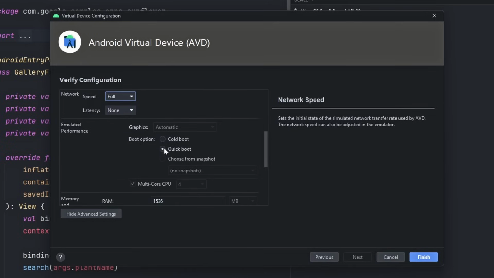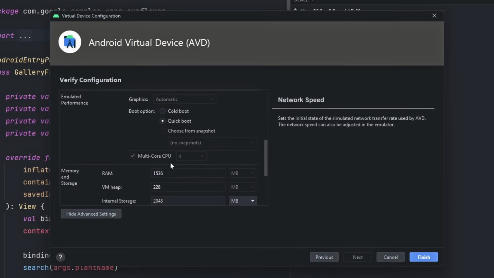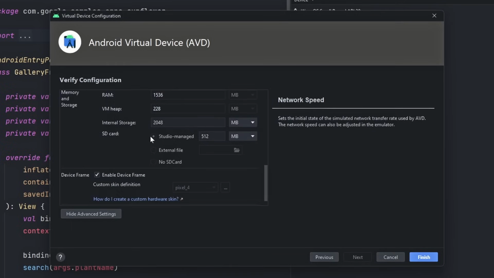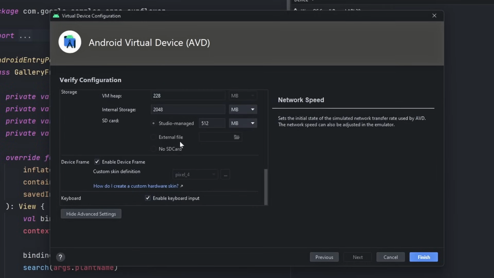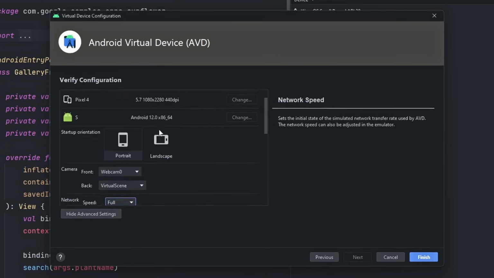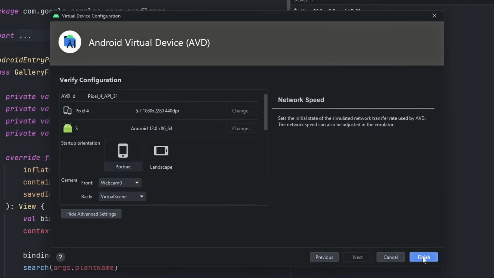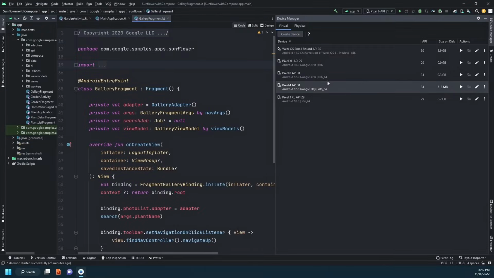Now, depending on the hardware profile you have selected, some of those options will be enabled or disabled. In our case, we selected the Pixel 4. And since the Pixel 4 doesn't have an SD card slot, the SD card is disabled here. Now, let's click Finish to create the virtual device. As you can see, our new virtual device is created. Let's launch it by clicking on this play button.